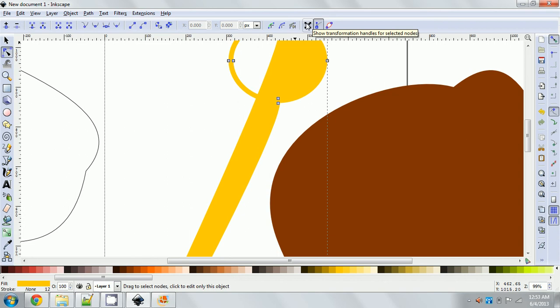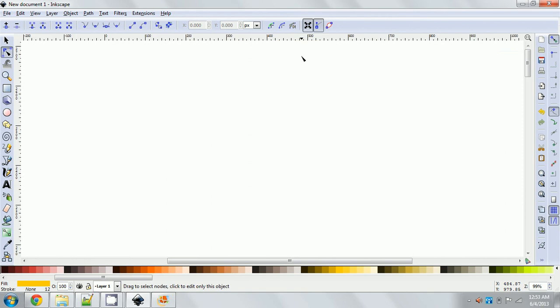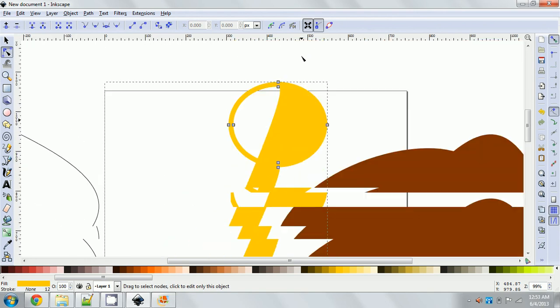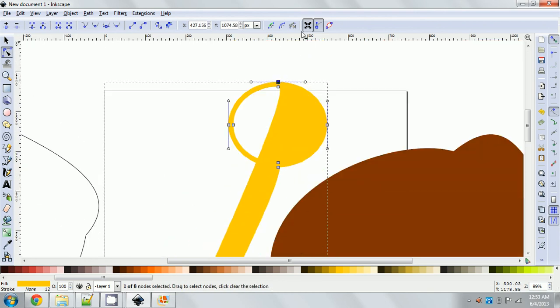Show transformable handles for selected nodes. Okay. There's no node selected. That's probably why I didn't do that. And I believe it's these arms. So yeah, I don't really know about that one. Okay, and well, no, this one, these are your handles. So I couldn't tell you what that does.